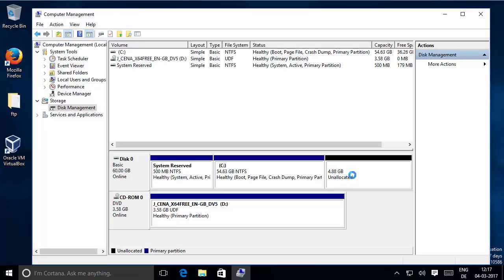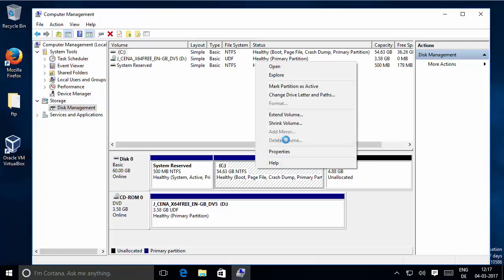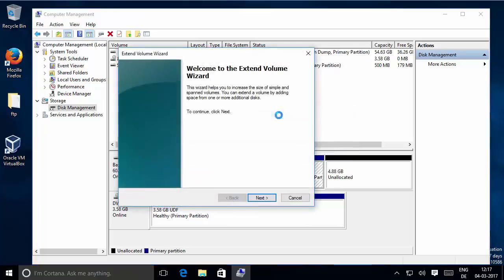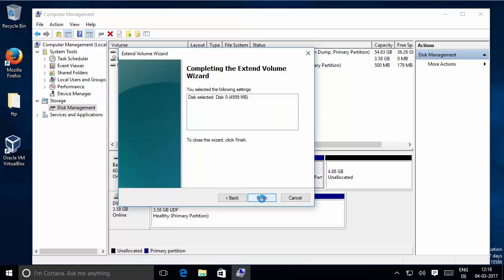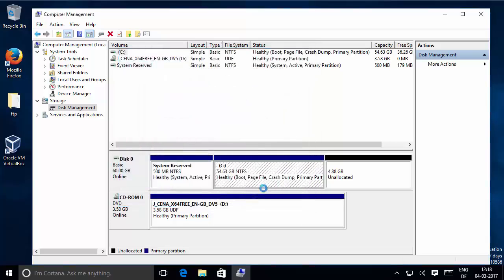Okay, so now when you see the space as unallocated, you can right click on your main partition, right click, and then you can just select this option which says extend volume. So just select extend volume and then click next, and you will be able to see 5 GB is available. So just click next and then click finish, which is going to extend your main partition. You can see here, right? So you have successfully reverted your partition also.